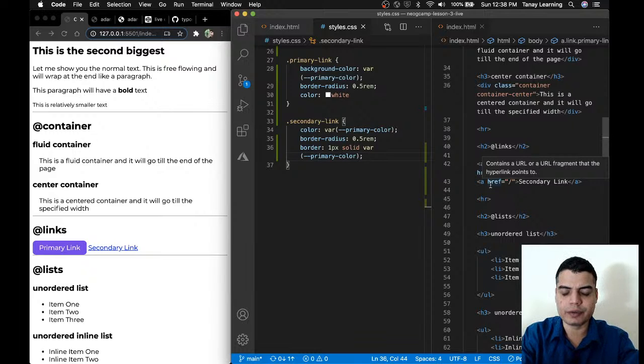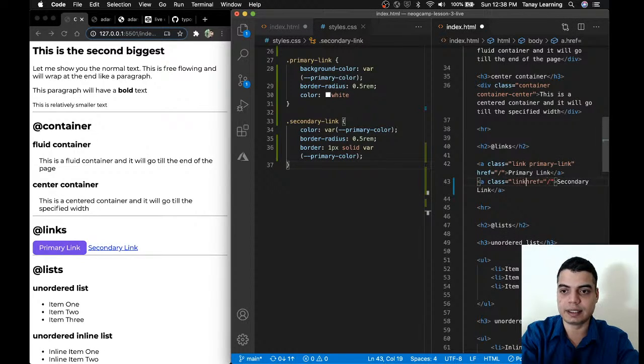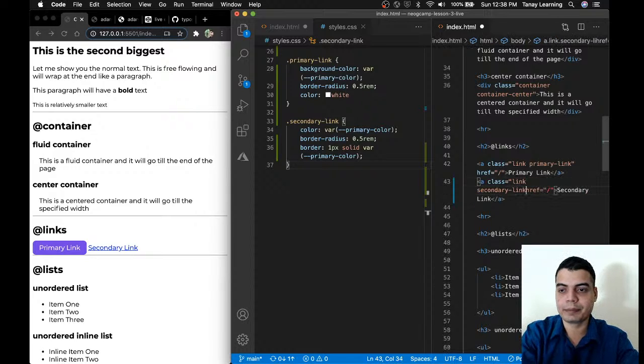Primary solid, sorry. So if you don't know about border, then you need to read about the border CSS property. Now I need to apply this, right? It's not applied, that's why it's not coming up on secondary link. So I'll say this is a link and this is a secondary link.